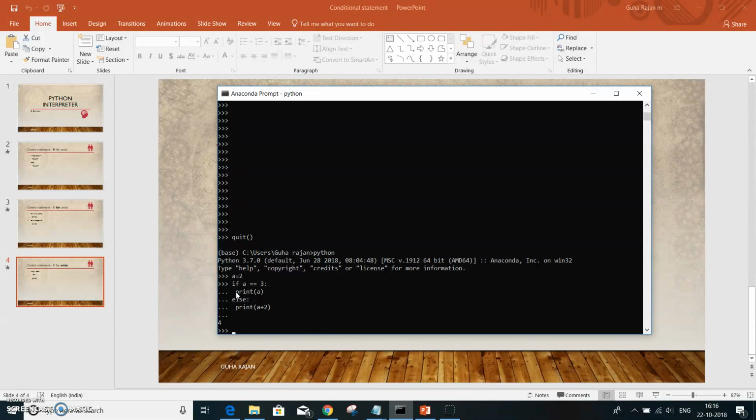In Python, indentation is important. If indentation is not proper, you will get an error. If we type a equal to 3 and the print starts in line with the if statement, it will throw an error. So we need to be careful. Indentation is very critical as far as Python is concerned. In C you will have braces; here it is indentation.